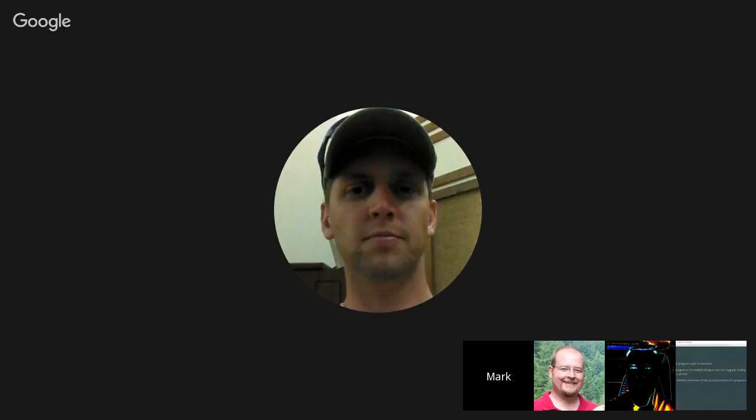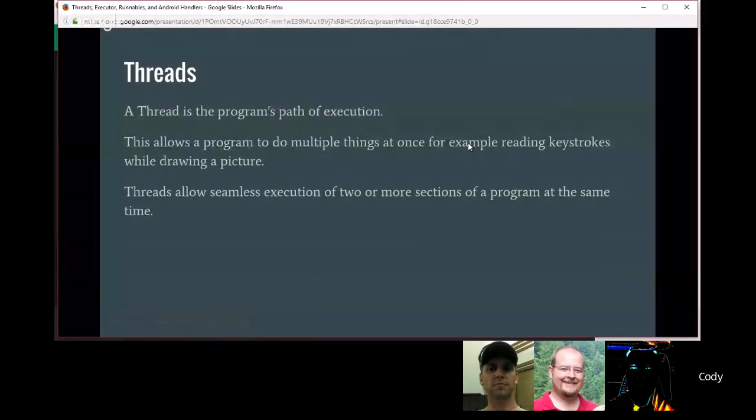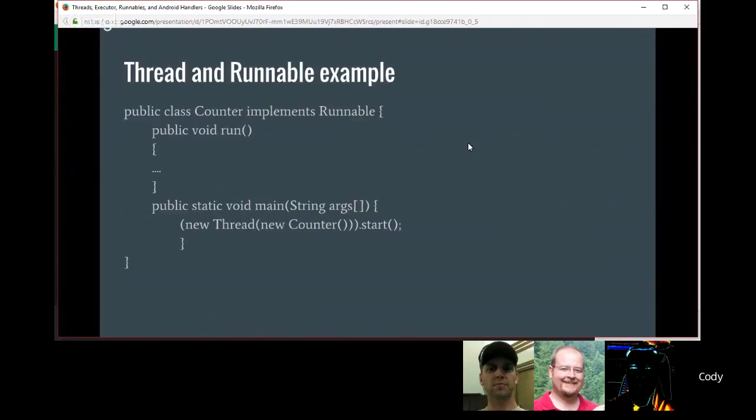It's back now. Okay. So a thread is the program's path of execution. This allows a program to do multiple things at once, for example, reading keystrokes while drawing a picture. Threads allow seamless execution of 2 or more sections of a program at the same time. And this is kind of an example of a thread in Runnable.